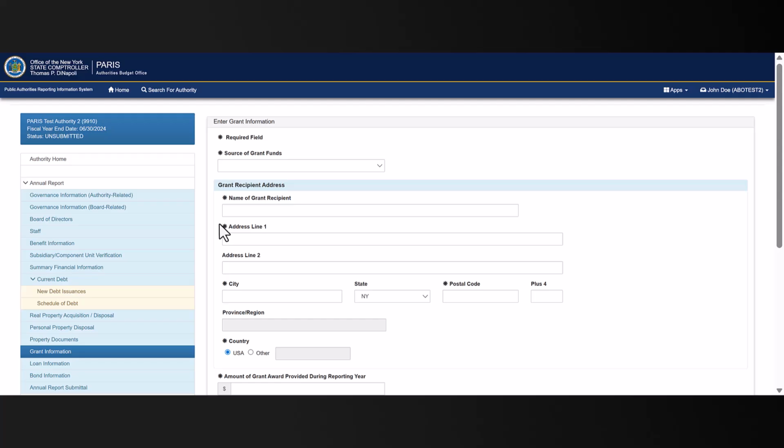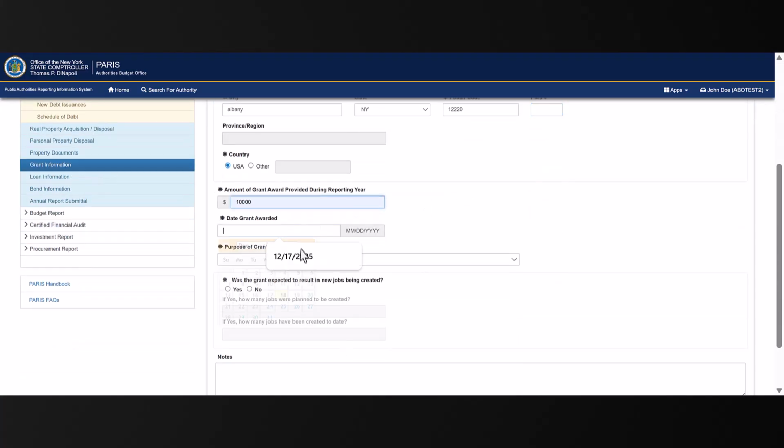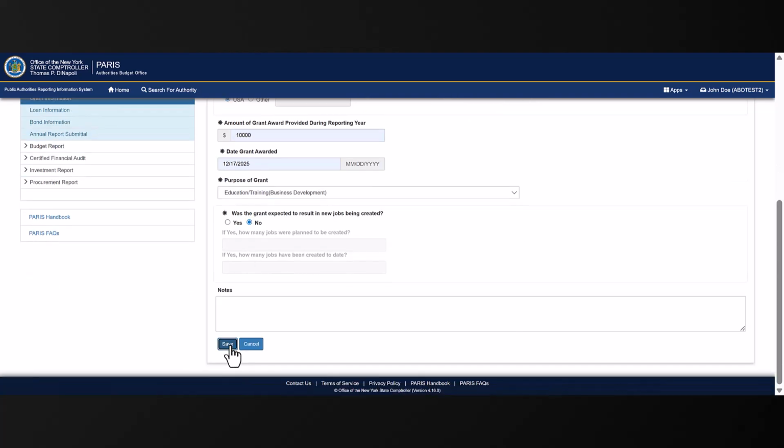Grant information does not carry over from year to year, so if the LDC provides a grant to the same entity each year, this information must be entered as a new grant awarded each year. Keep in mind that all fields with asterisks are required to be filled out before the page can be saved. If you are issuing grants, they should also be reflected on the summary financial screen.